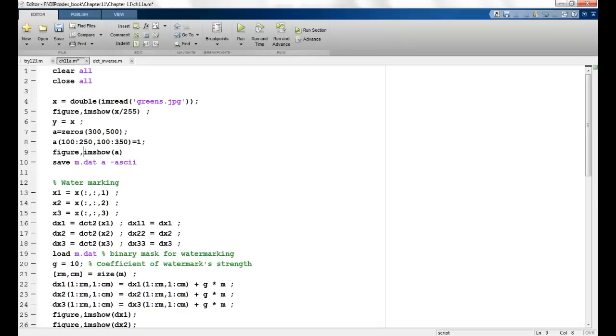I have the code written for you here. I'll just go through it line by line. So we start off by clearing all the variables, closing all the images. I read the image greens.jpg, which is an inbuilt image in Matlab, and I just view it. Now what I do is I store this image in a variable y, where y is in the double format of the image that I have read.